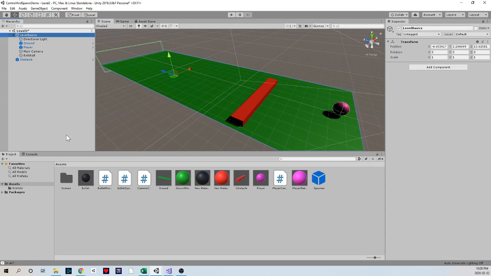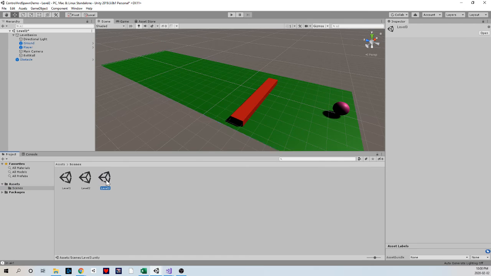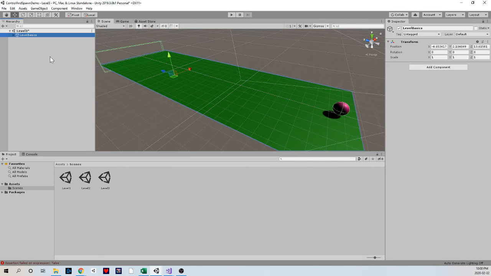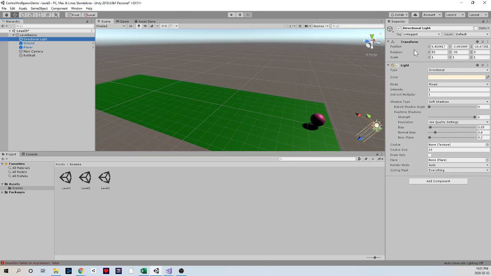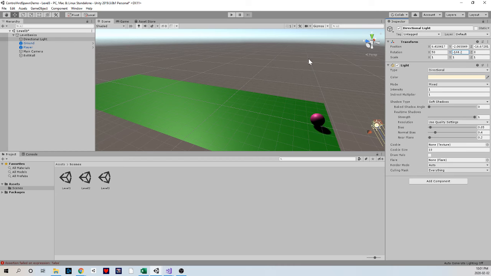And now because I have these level basics, I can go back to my level 3 and actually give it some level basics. And maybe this level, I actually want to take the main camera, excuse me, and maybe I want to adjust it. Sorry, I don't want my main camera. What am I thinking? I want my directional light, and I want to rotate this in a way that makes my lighting look a bit different.